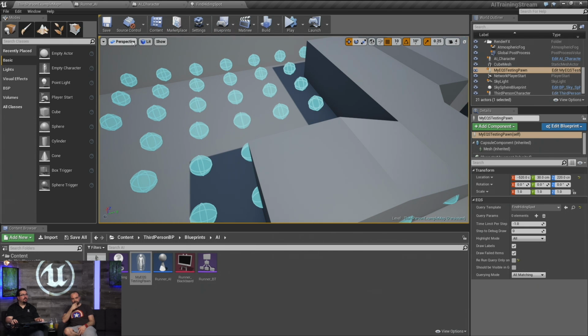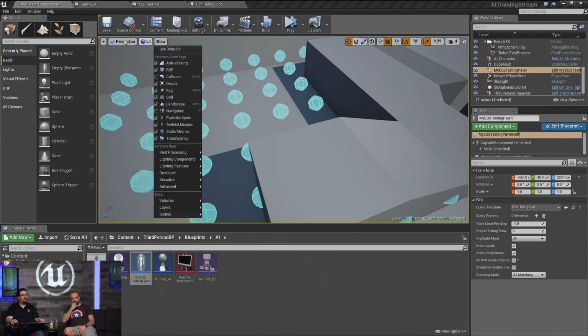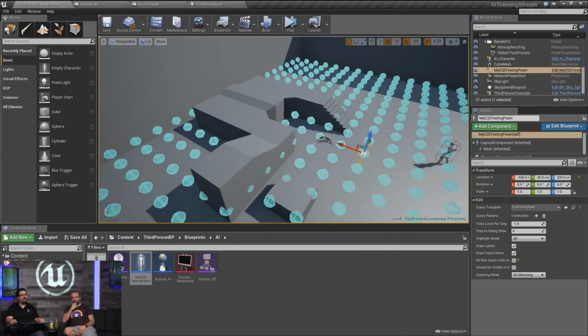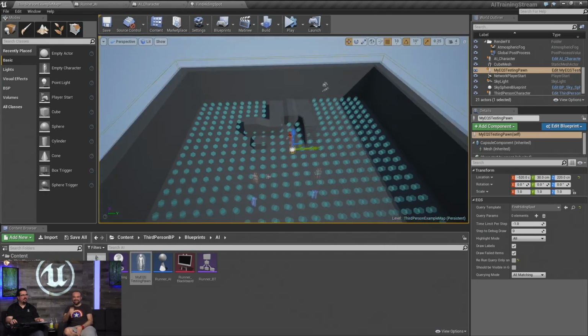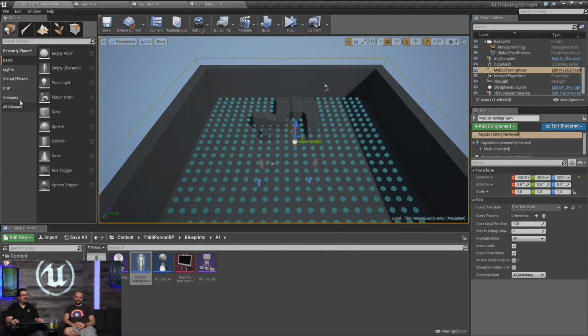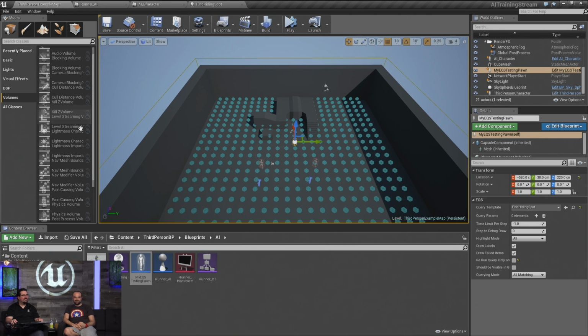Why is it not displaying? What's not displaying? Oh, do we not? We're going to run into a really harsh issue here in a second, because we don't even have our nav mesh laid down for this map.